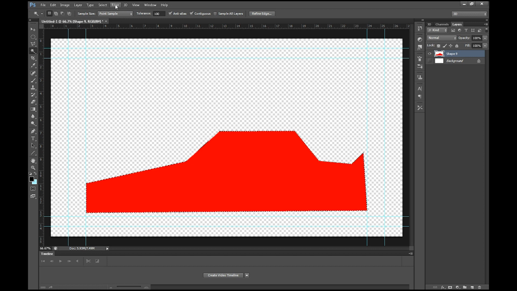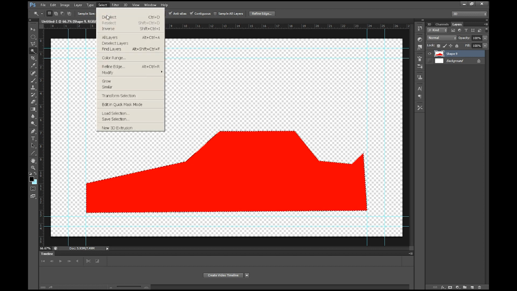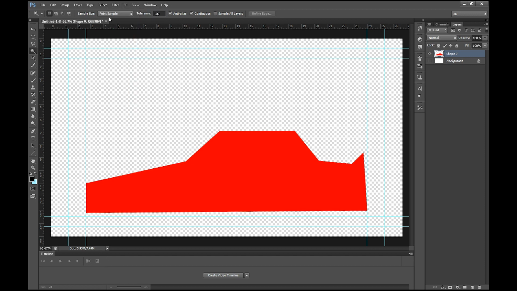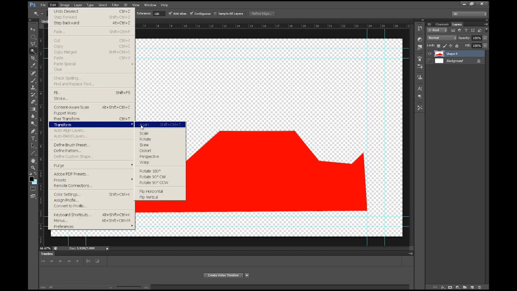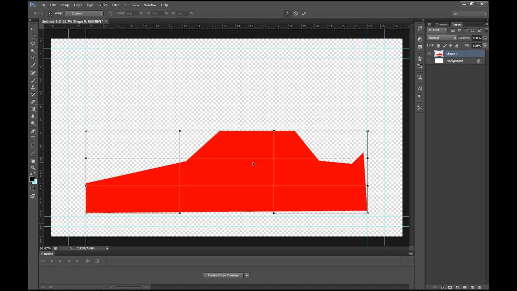Now you would want to take off the selection feature, so I'm going to deselect it. And now you have your shape. Now what I like to do is go to Edit, go down to Transform, and then go to Warp. Warp allows you to adjust the shape.